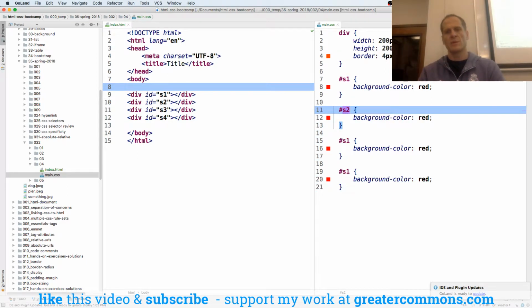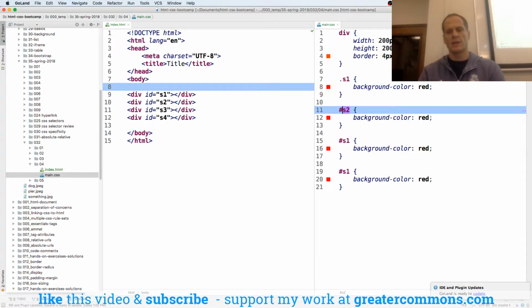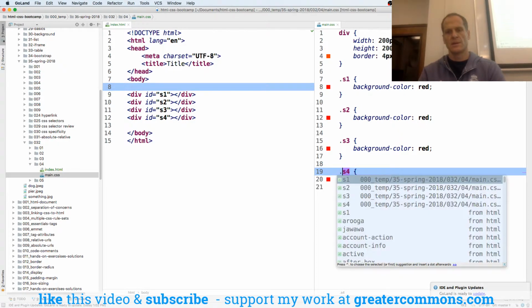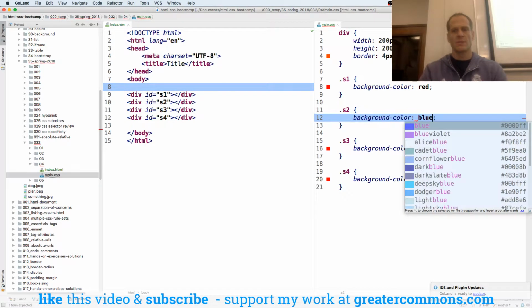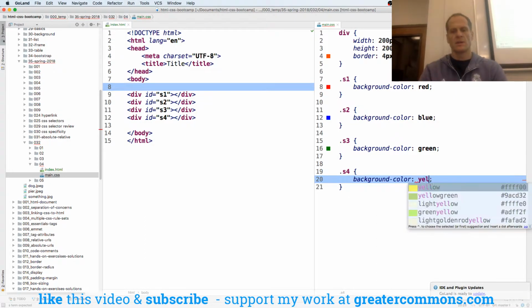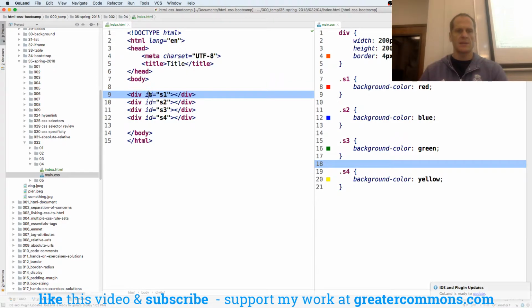Oh, what was my mistake? These need to be classes, because I can only have one ID on a page. I'm going to duplicate this many times. Red, blue, green, yellow, and then make these classes.